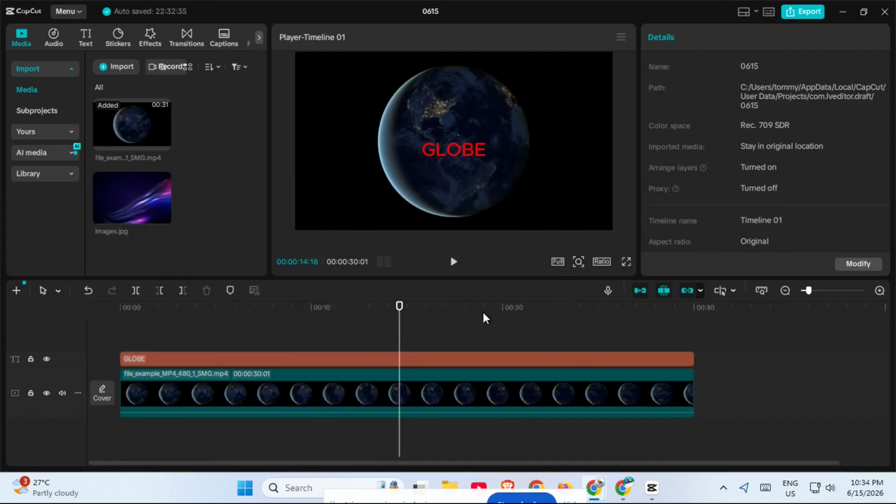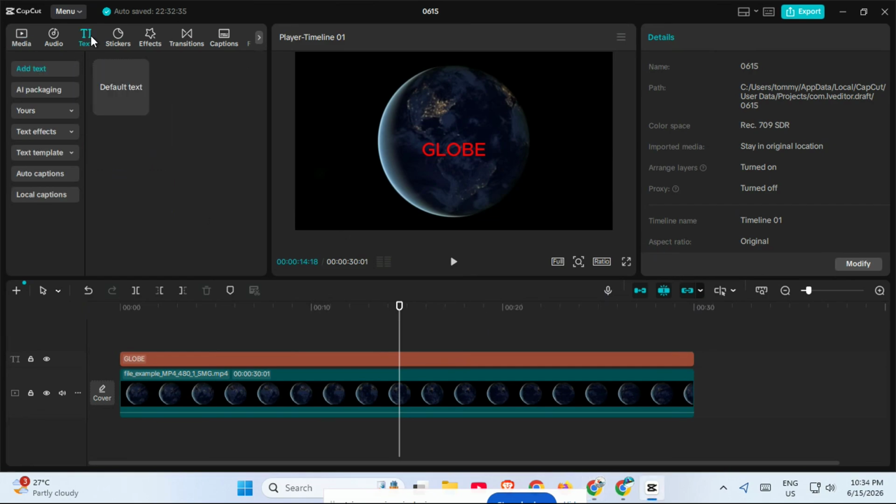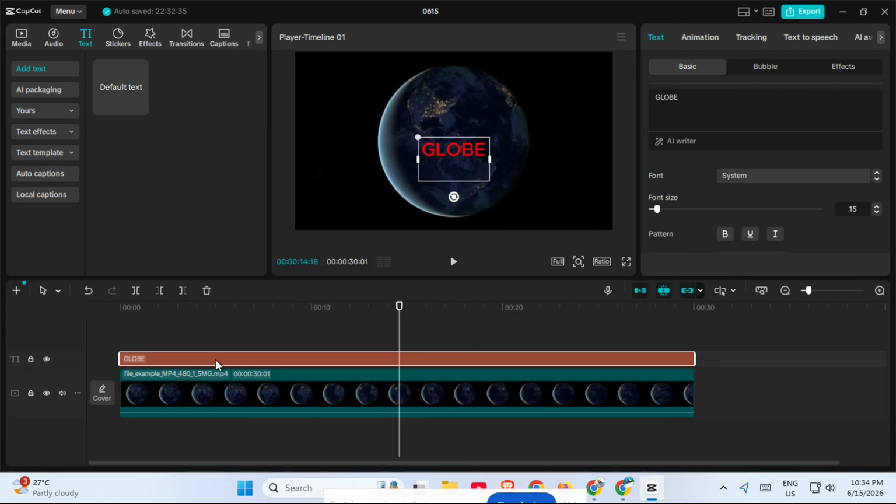First, open your project in CapCut PC. Once your project is loaded, look at the top panel and click on Text. This is where you'll find all of your text tools and editing options. After that, go down to your timeline and click on the text layer you want to adjust. Make sure the correct text box is selected, because any changes you make will only apply to that layer.